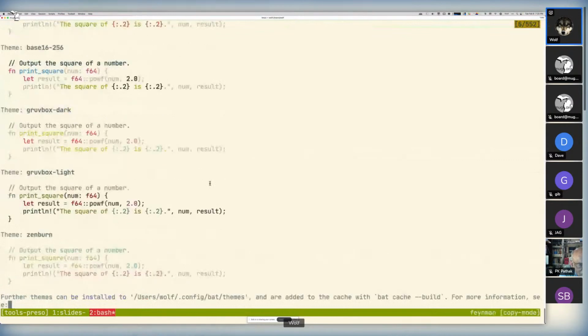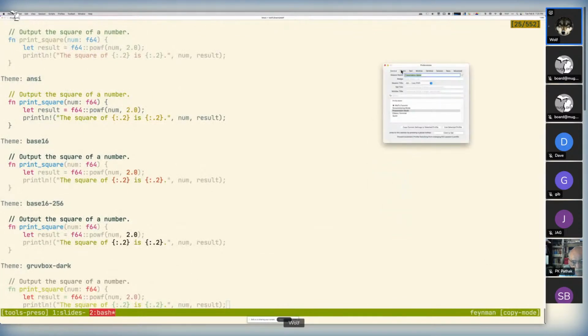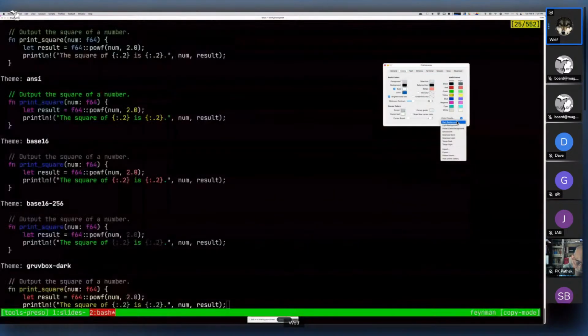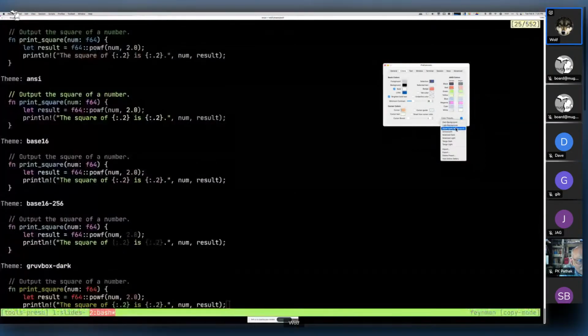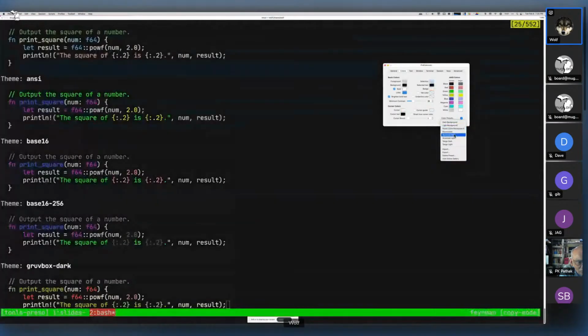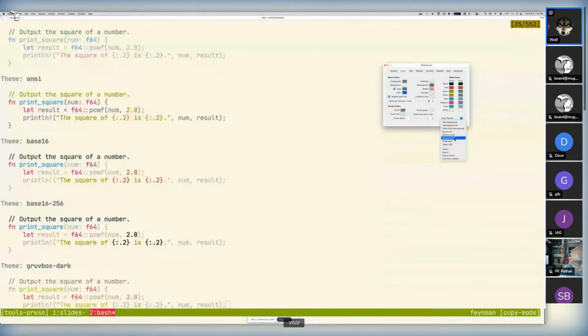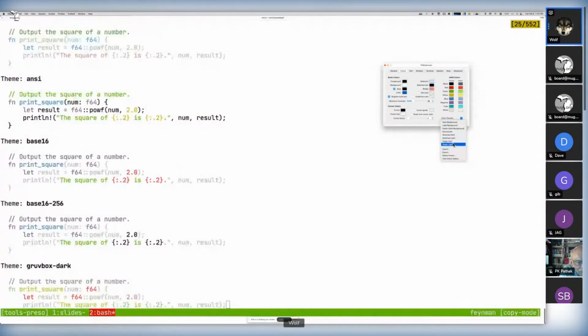You can see the different colors. Let's take a look at those in various backgrounds and whatnot. So here it is with a dark background. This is a light background. This is what I use for my background, solarized light. But you can see the themes are different from each other.